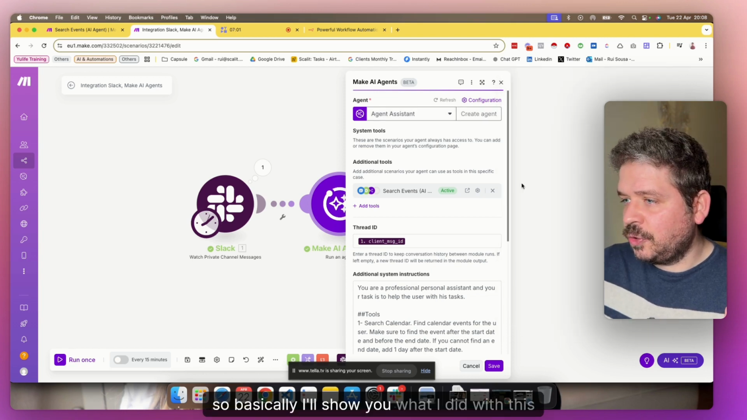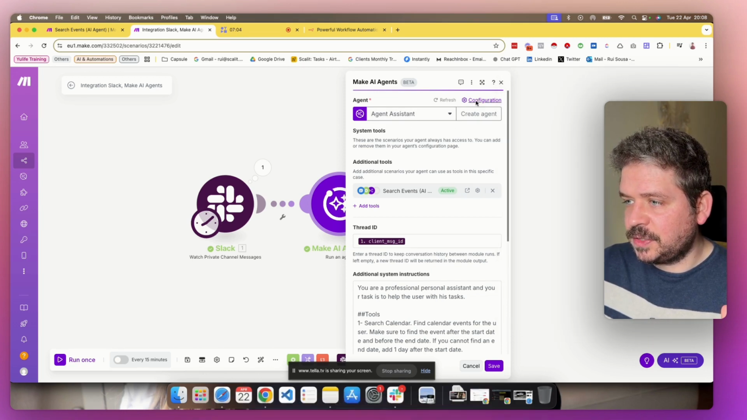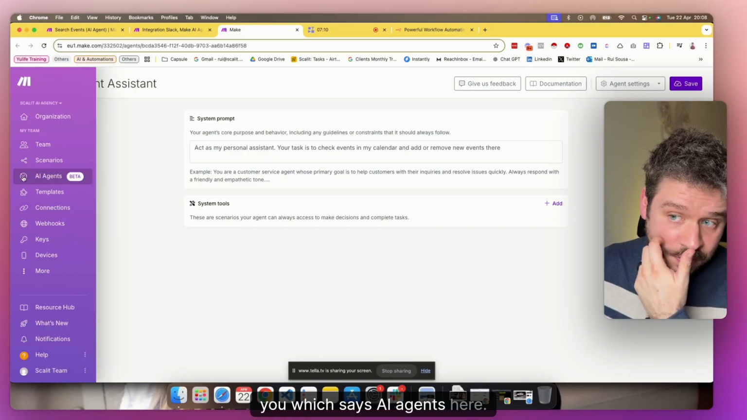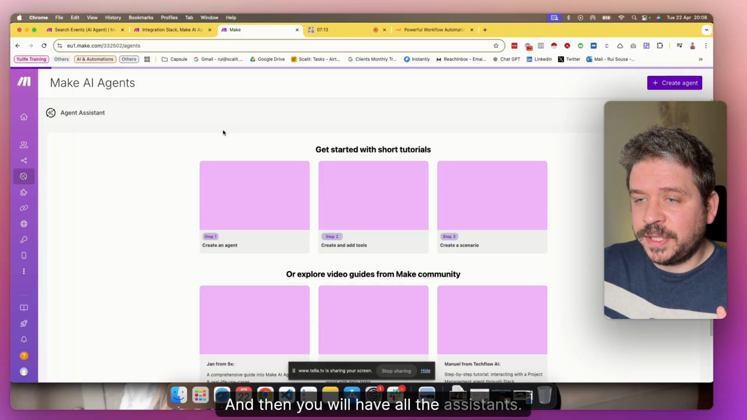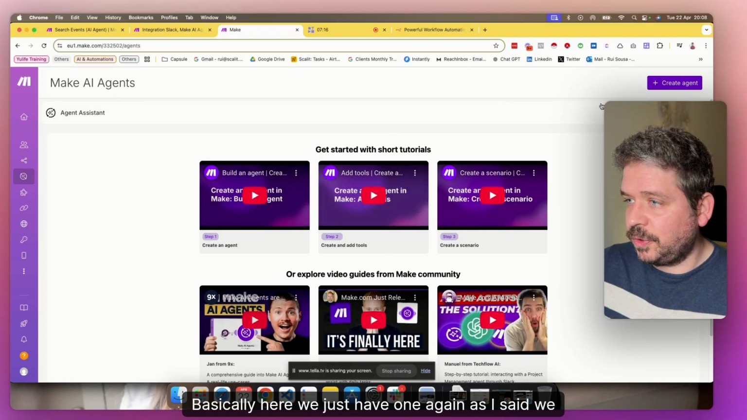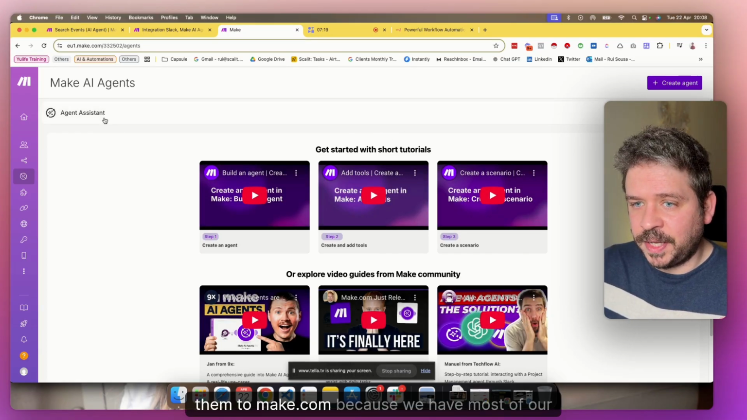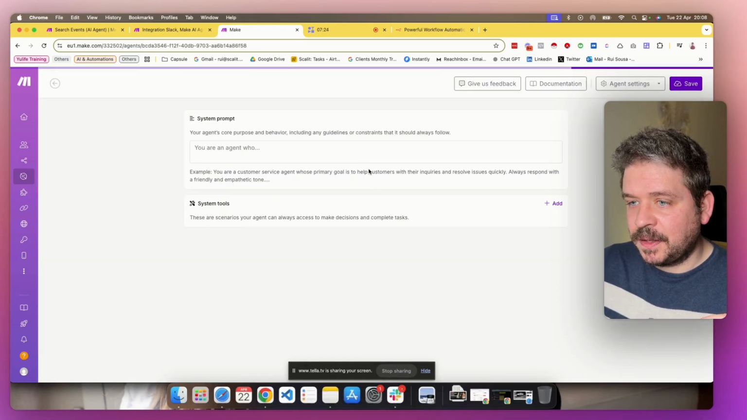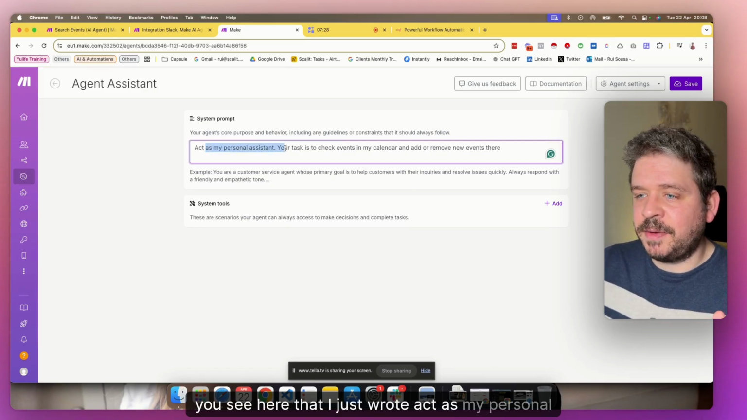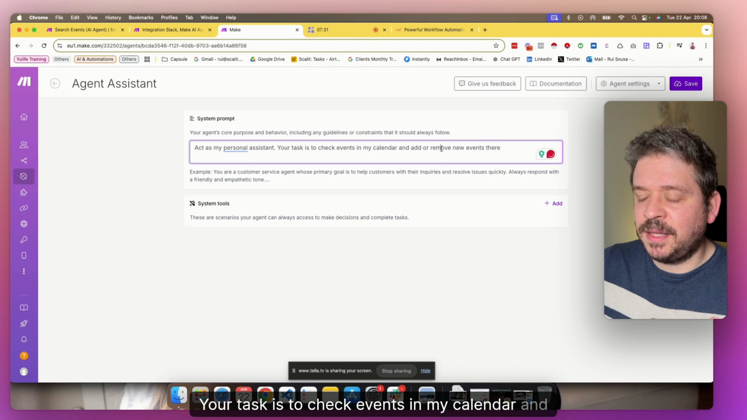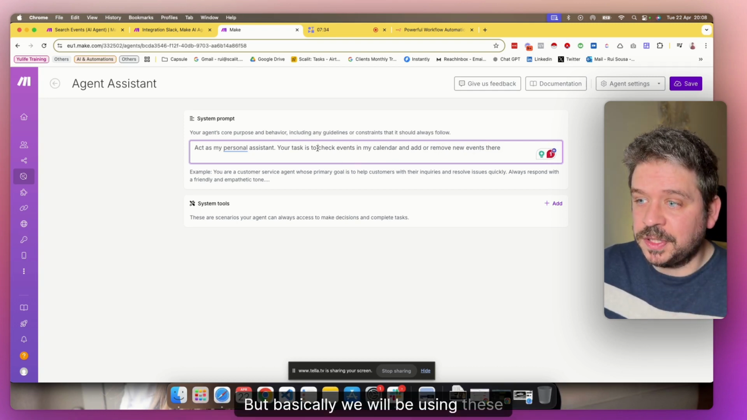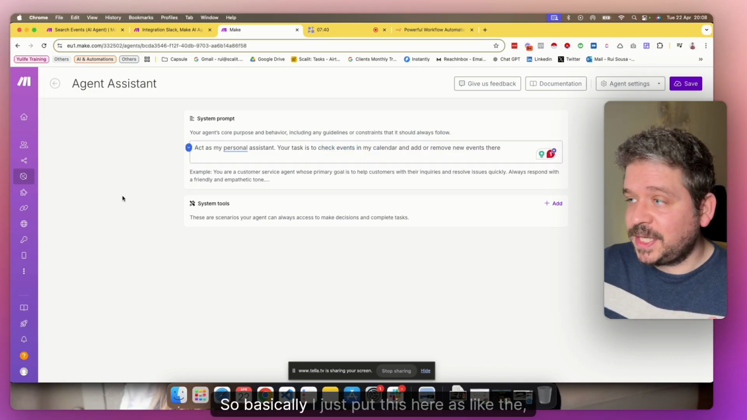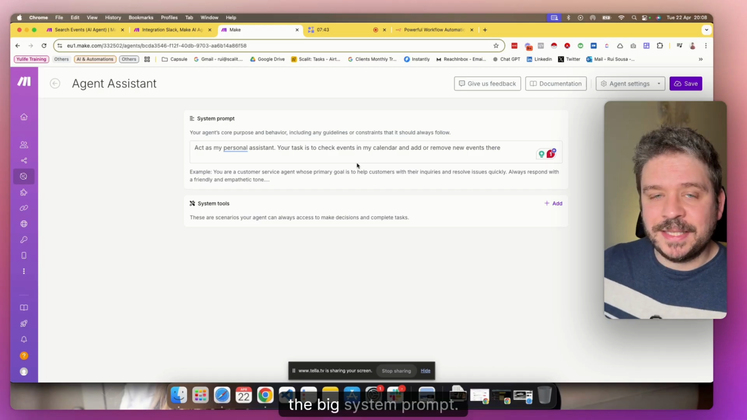Okay, so I'll show you what I did with this agent, which we can go to the configuration. If I click here on the agent, it will open up that tab on the left that I told you about, which says AI agents here. And then you will have all the assistants. Basically here we just have one. Again, as I said, we use n8n, but we'll probably be moving a lot of them to make.com because we have most of our scenarios on make.com. But if I click here on the AI agent, you see here that I just wrote: act as my personal assistant. Your task is to check events in my calendar and add or remove new events there. We will be using this action here with these check events because that's the workflow that I have, to search for events. So I just put this here as the big system prompt.